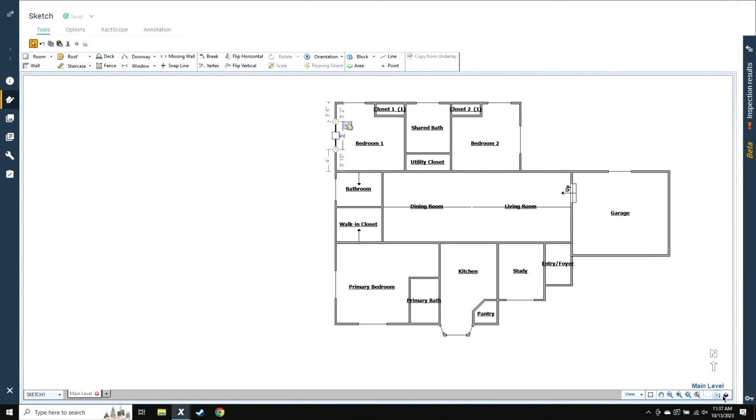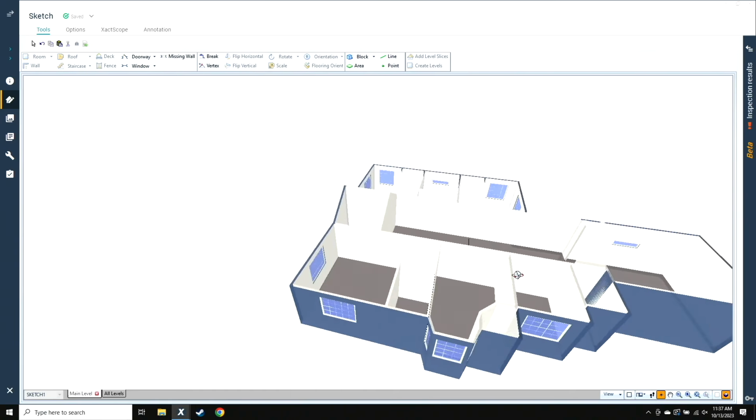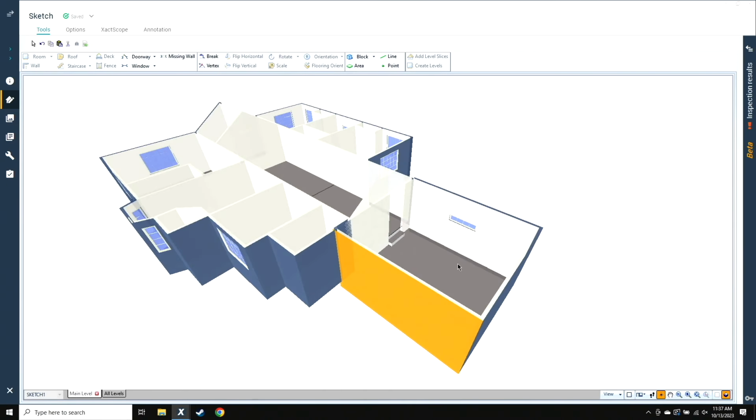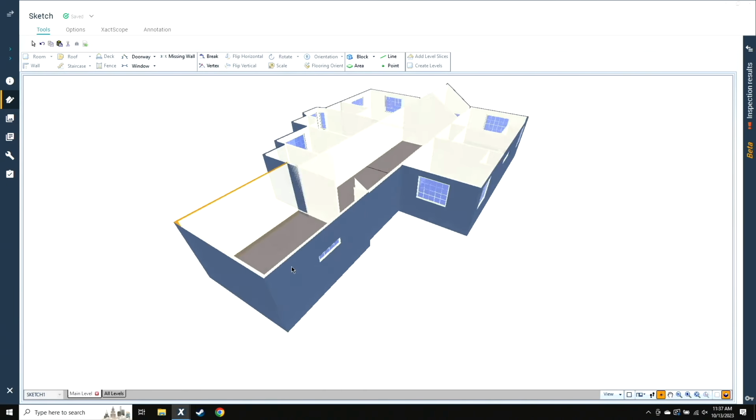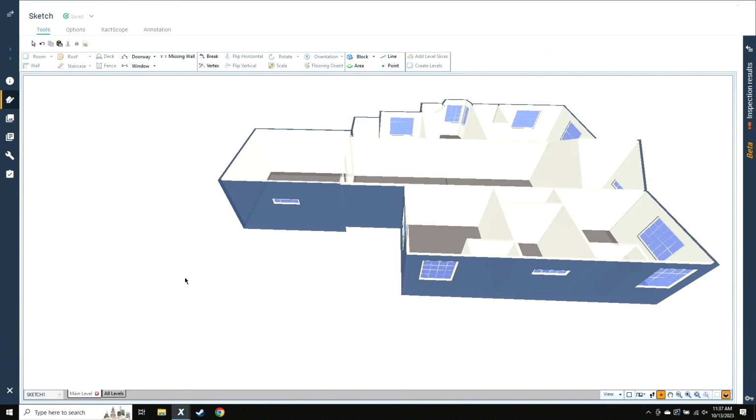So now I have all my windows on. Okay, that's what that looks like. The 3D view is pretty handy, and you're probably going to be using it all the time. Kind of get an idea of what you're working with.